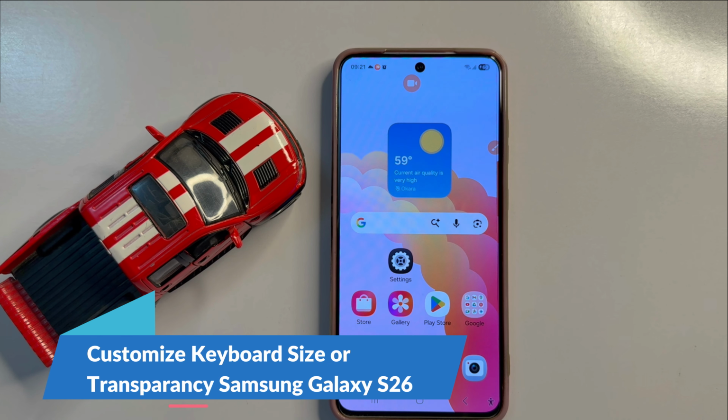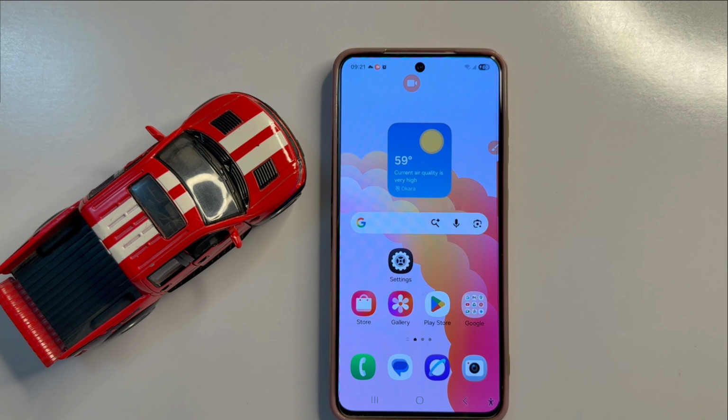How to use customized keyboard size or transparency on Samsung Galaxy S26. So let's start the video.